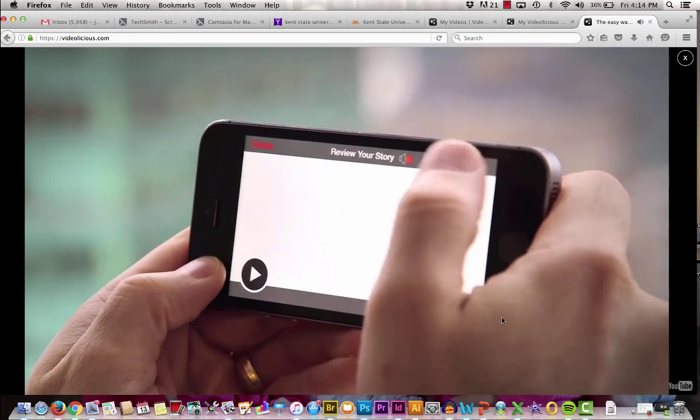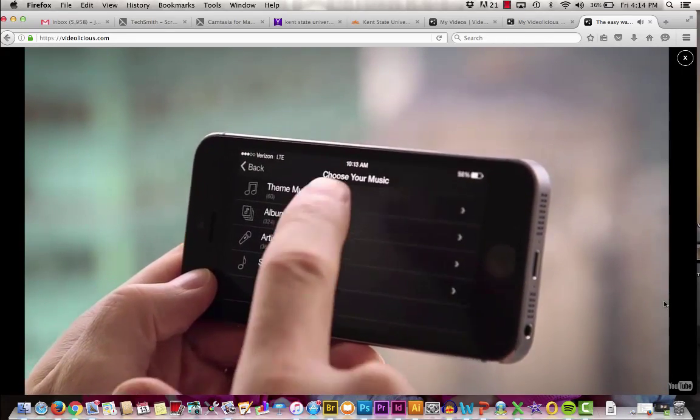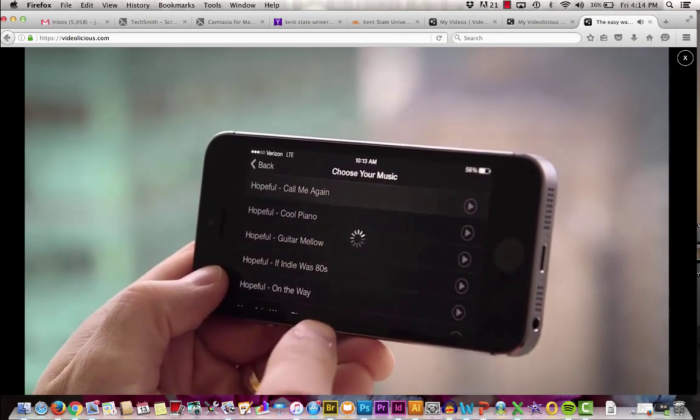Okay, so if you want to polish it up, you can add some music. We have a fully licensed soundtrack library. Shoot something inspirational here.